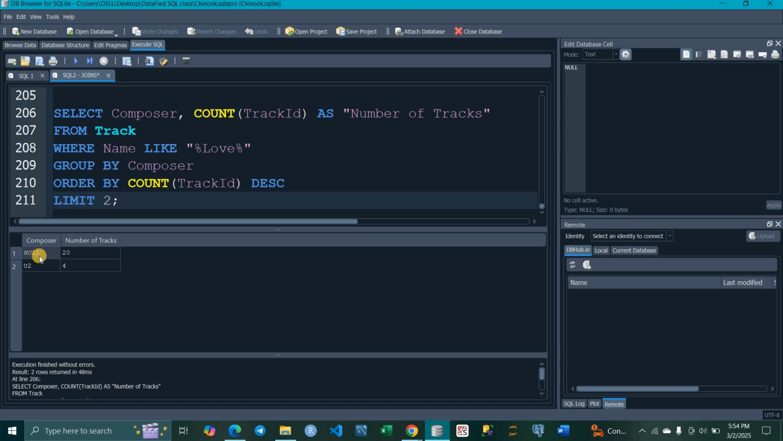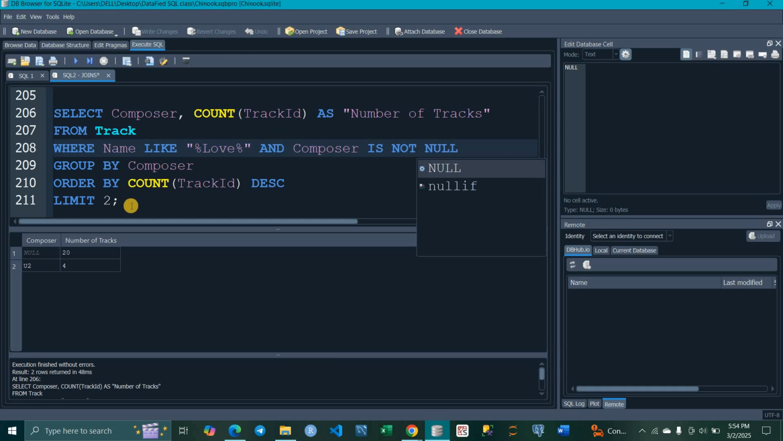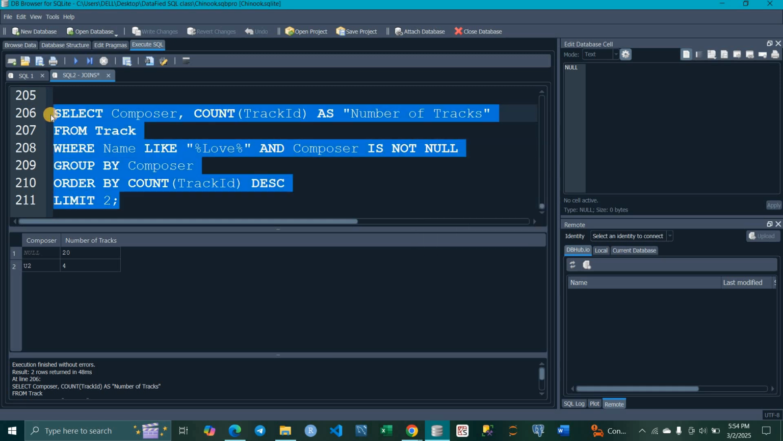Instead of including null in the mix, we can get rid of null. How we will do that is we'll specify a condition again, same where clause, where name is like love, and we'll say composer is not null. I think this should work. I'm not sure. Let's see. If we run this now, observe.